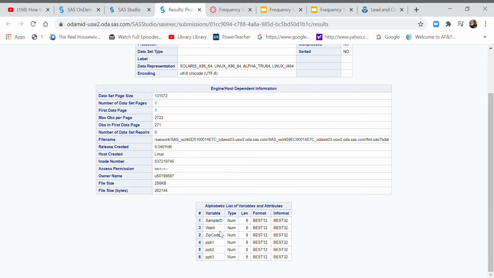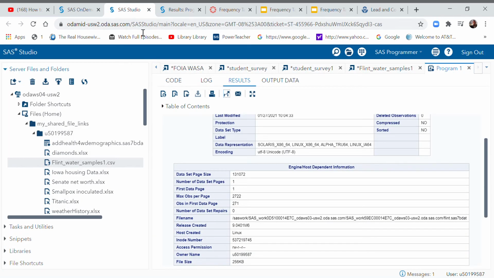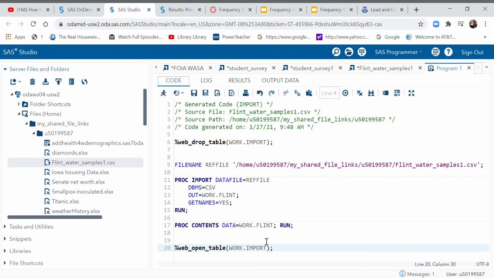Okay. These are our samples. These are our variable names: sample ID, the ward, the zip codes, the parts per billion 1, which is the actual lead level from each home, parts per billion 2, and parts per billion 3. All right, well, let's go back here to SAS.